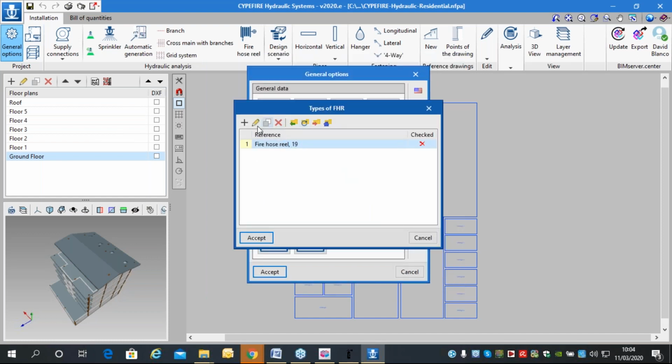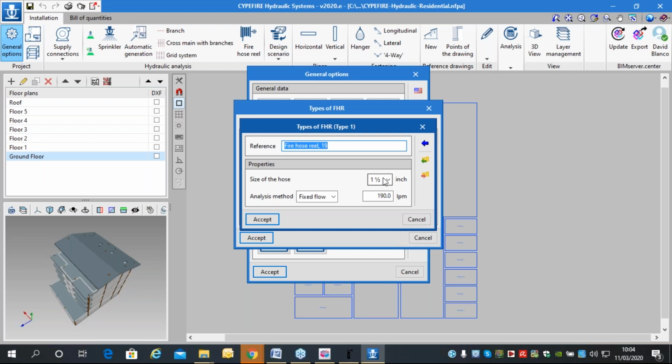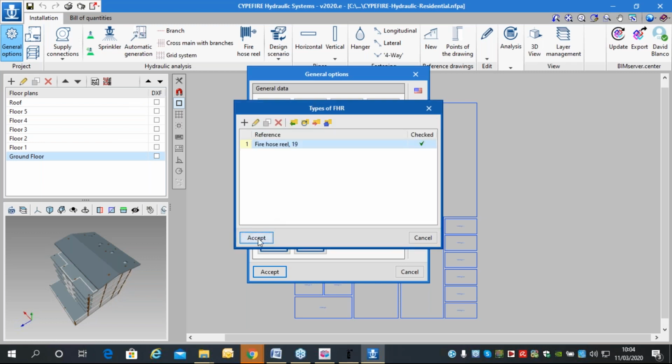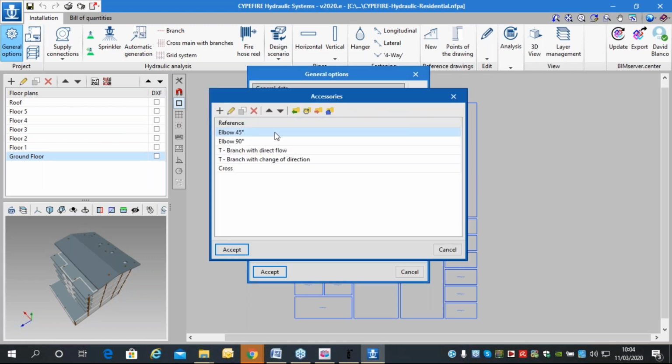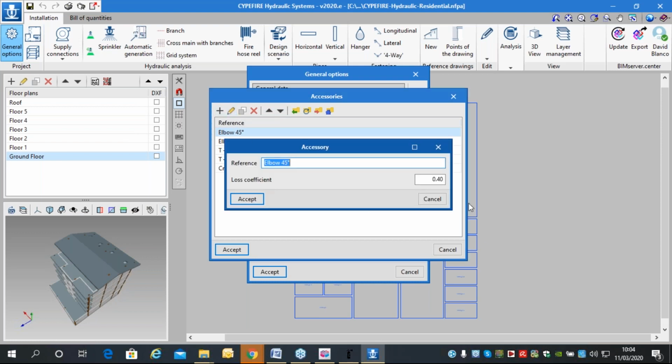I have this possibility here. I can edit and establish the different criteria for this pipe roughness. Also, the accessories. We also have different accessories for the piping, such as elbows, T's, and crosses, different ones by default. You could also edit and modify the loss coefficient for the different calculations.